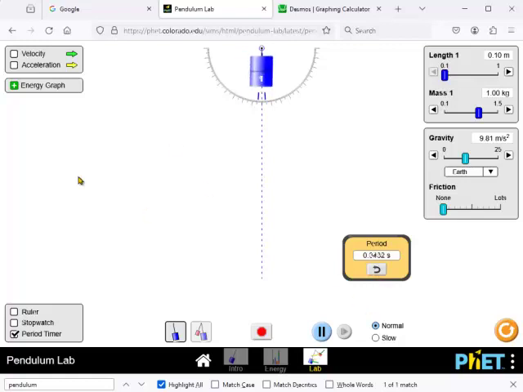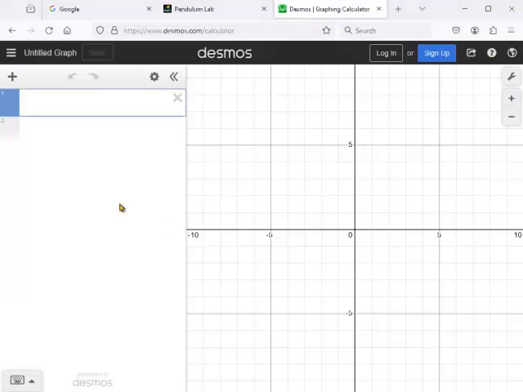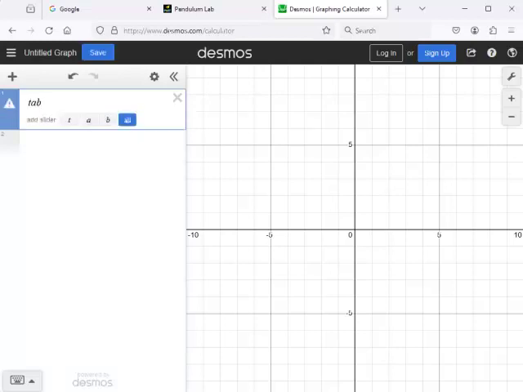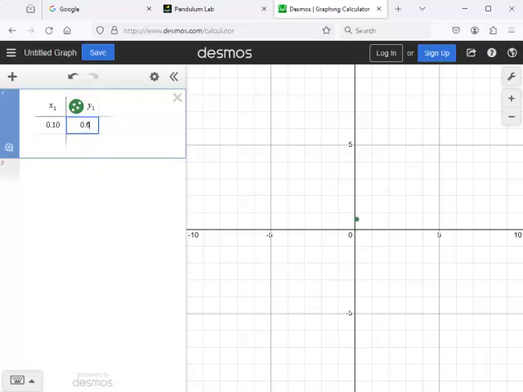I'm going to click the period timer. 0.6346. And I'm going to enter these two numbers here, 0.10 and the 0.6346, into Desmos. And Desmos is very user-friendly. I need to put these numbers in a table, and I tell Desmos table, and there it is. My X is the 0.10, and my Y is the 0.6346 seconds. And there's the data point.